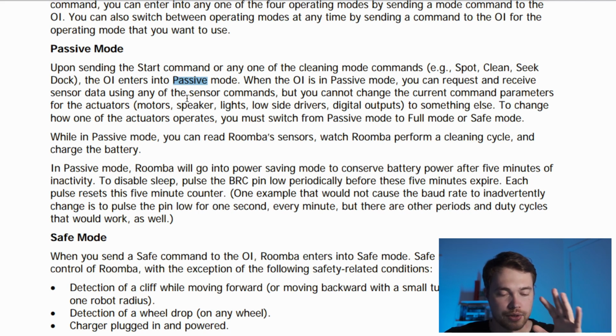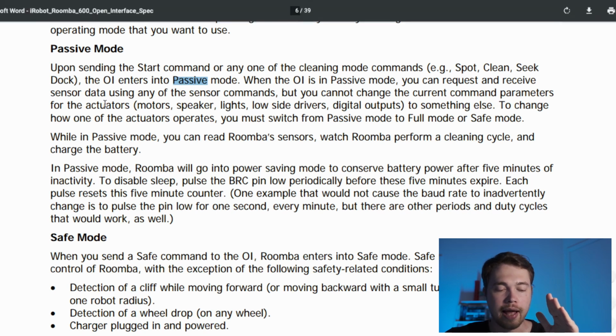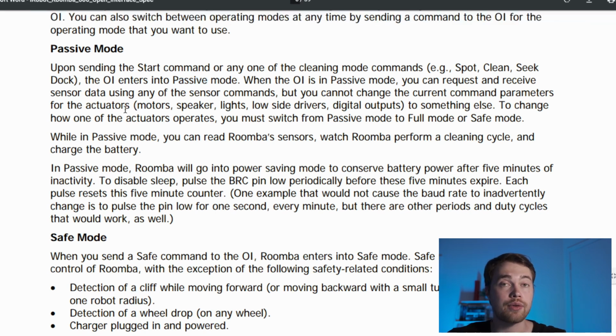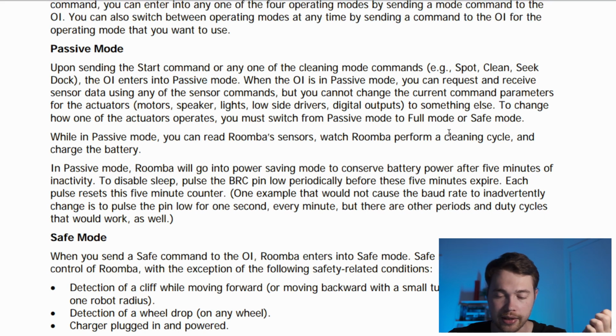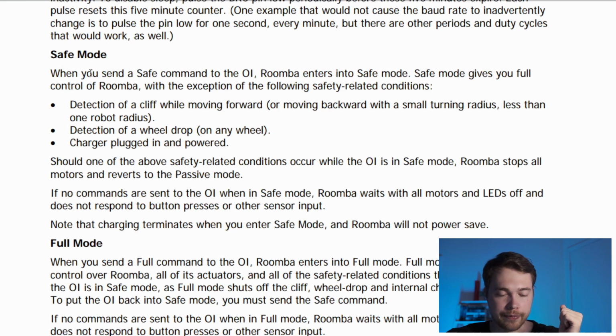So you can use any sensor, but you cannot change the current command parameters for the actuators. When they say actuators, they mean motors, so you cannot change how the motors are operating. To change one of the actuators' parameters, you must switch from passive to full or safe mode.